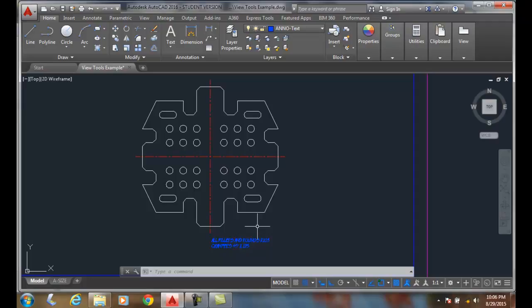So we'll use isolating and hiding objects, located down here on the status bar. When we click on it, we can either isolate or hide them. And when we're done, we have to unhide or unisolate the objects.